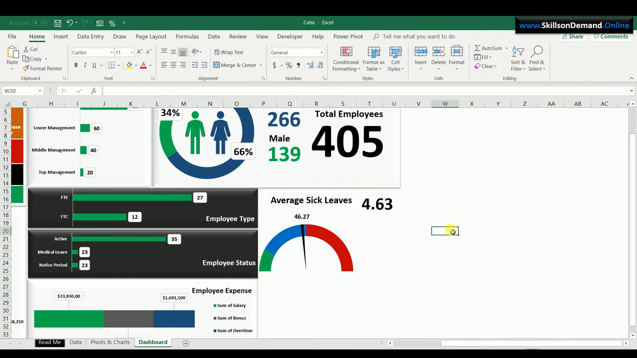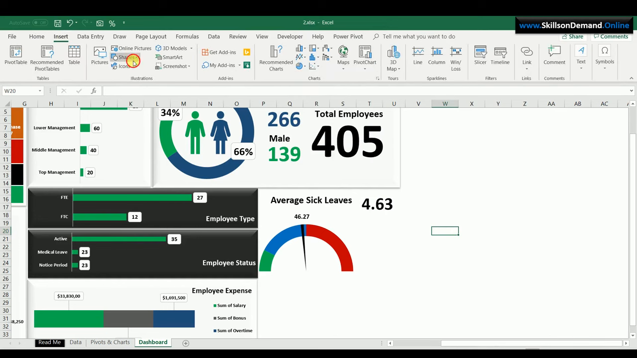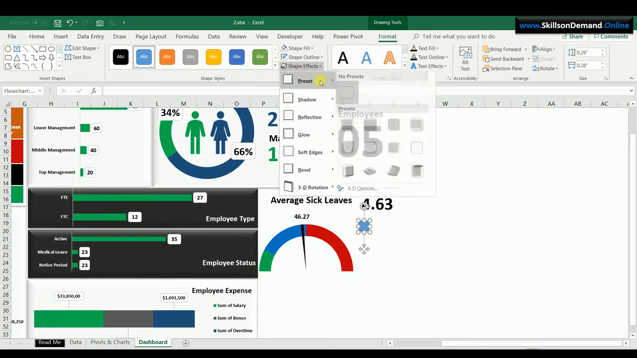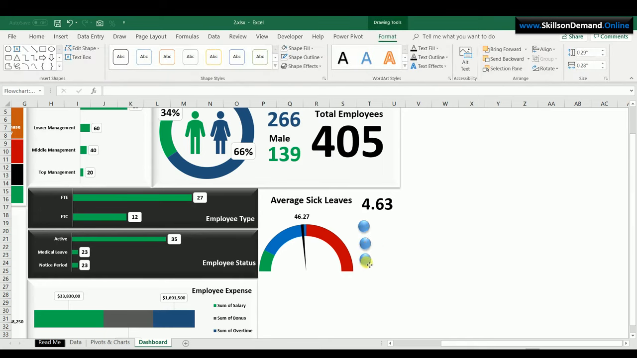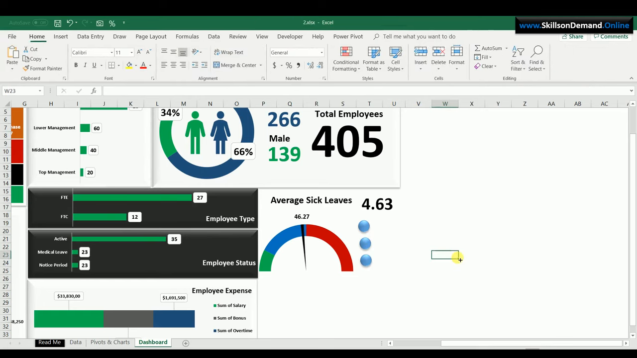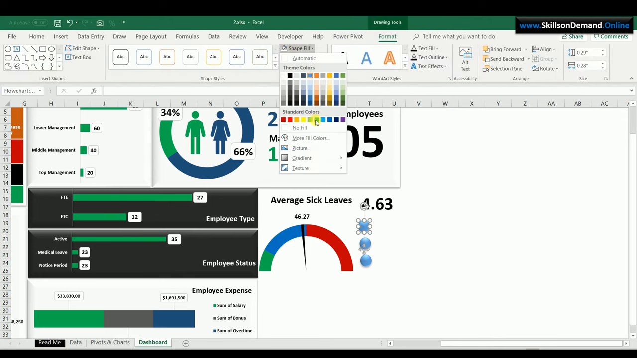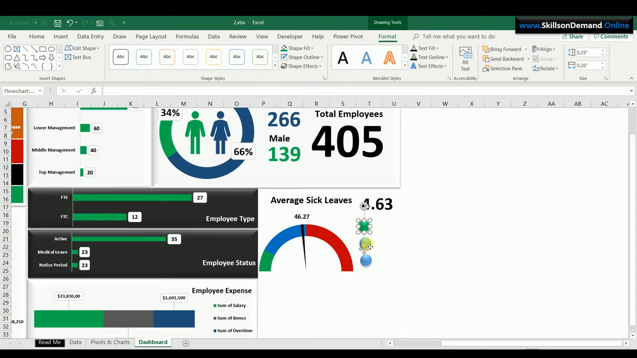Now, let's add three more shapes to reference the chart color. For the first shape, let's add the color as green. For the second shape, let's add the color as blue. For the third shape, let's add the color as red.